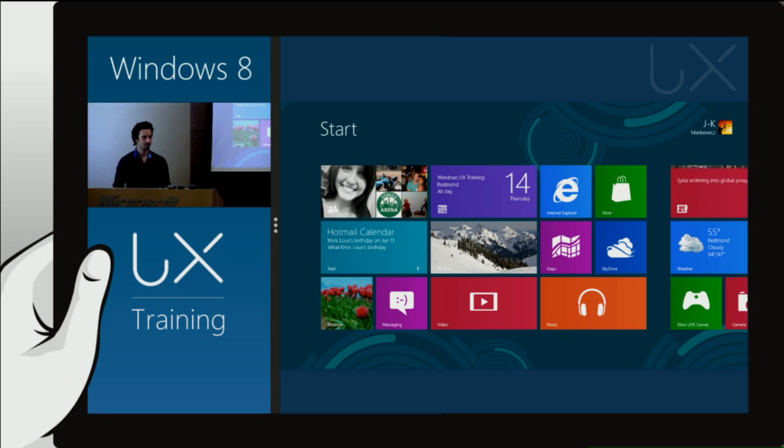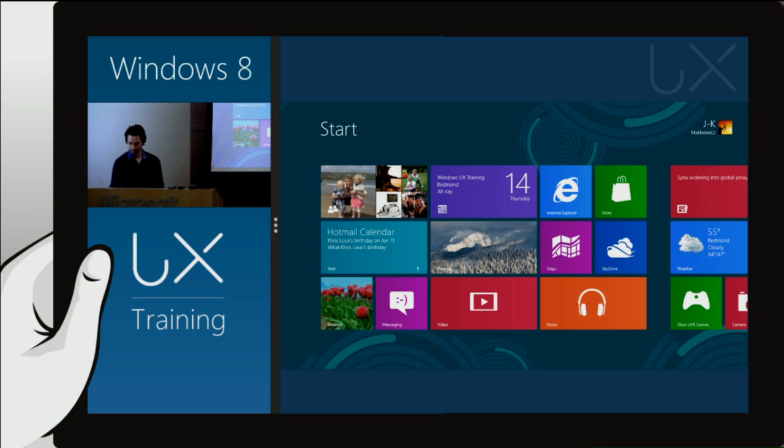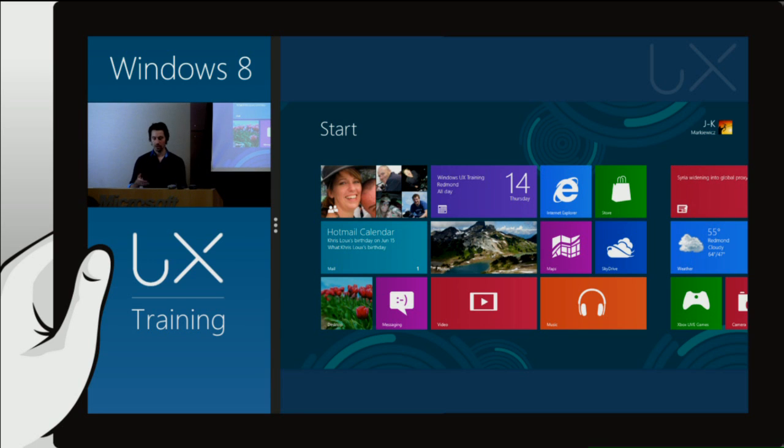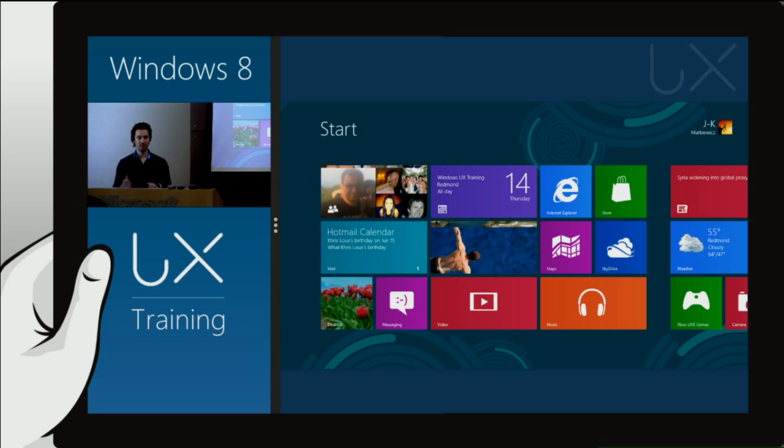Any other questions from the room? Okay, I'll go back to Twitter. Martin on Twitter asks, is there an API which can detect which input method is being used for the Metro app? So the question is, is there an API to detect what input method is currently used with the Metro app?